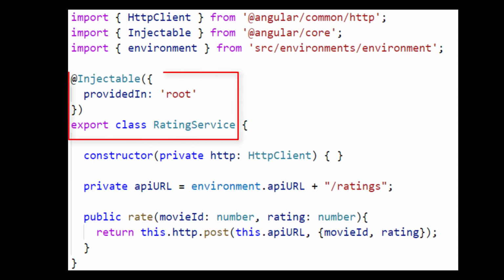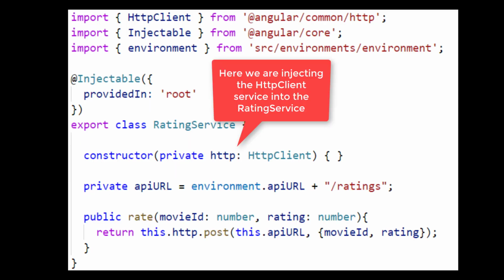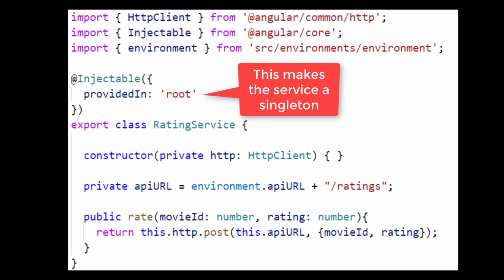Services are classes that we can inject into any other class. We use them to centralize logic that we want to reuse in different places. By default, services are singleton. This allows us to share data between different components.